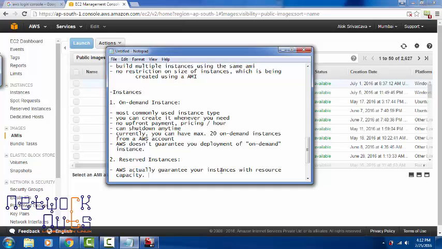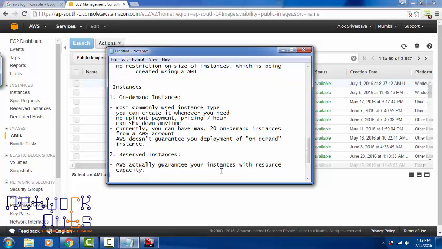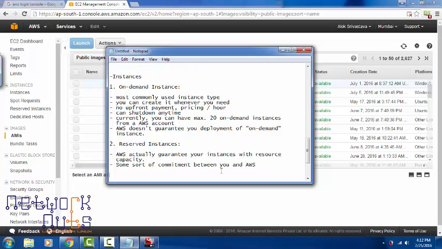Then you need to purchase the reserved instances, all upfront or partial upfront or no upfront. So you need to pay some commitment. There must be some sort of commitment between you and AWS, sorry, not Amazon. So like from a minimum period of 1 year to a maximum of 3 years. So these are the reserved instances.